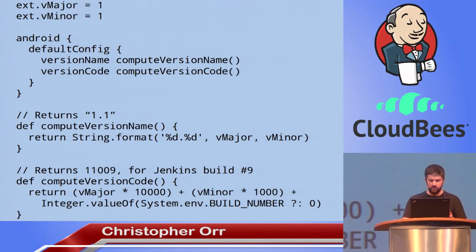So if we take a look at this, this is part of the Gradle configuration file that I use for building Android apps. Here above, I set two variables for major and minor versions. So I'm building app version 1.1 here. And then we've got these two properties called version name and version code.